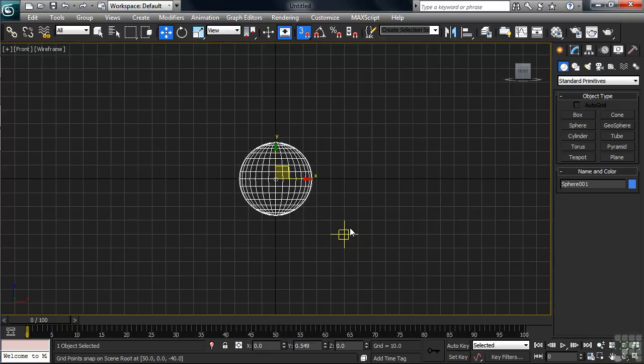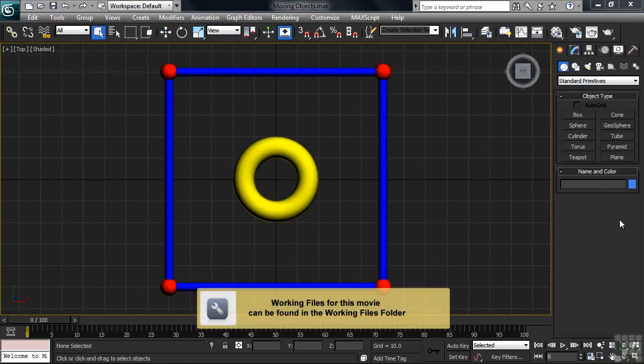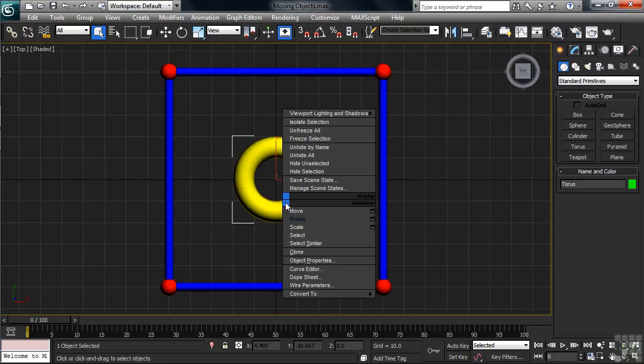Why don't we work on a quick example that'll give us a little more practice in properly reading the gizmo. This is a file named Moving Objects, which can be found in the Working Files folder. Let's go ahead and select the torus in the middle of the screen, then activate our Move command with the right mouse click. Down on the lower right-hand side, you'll choose Move.